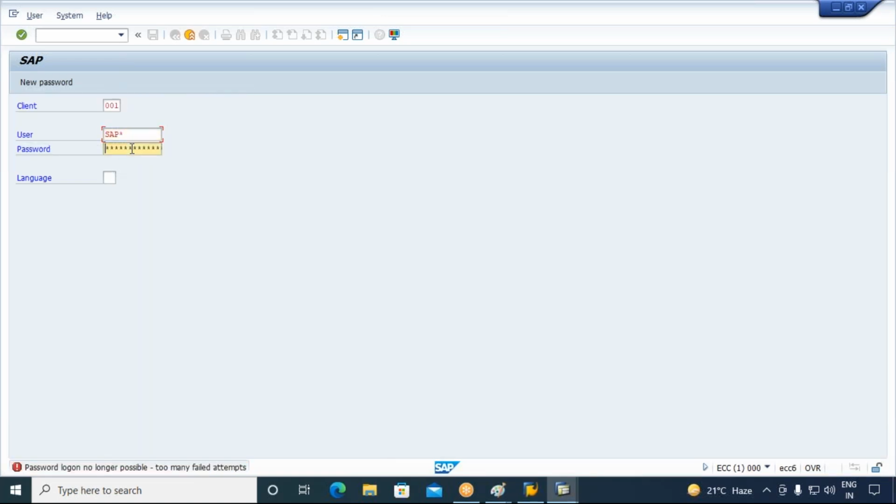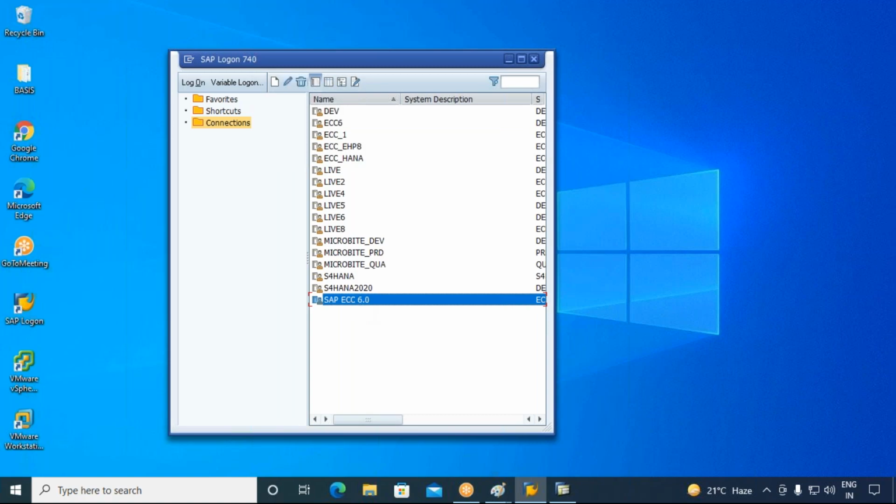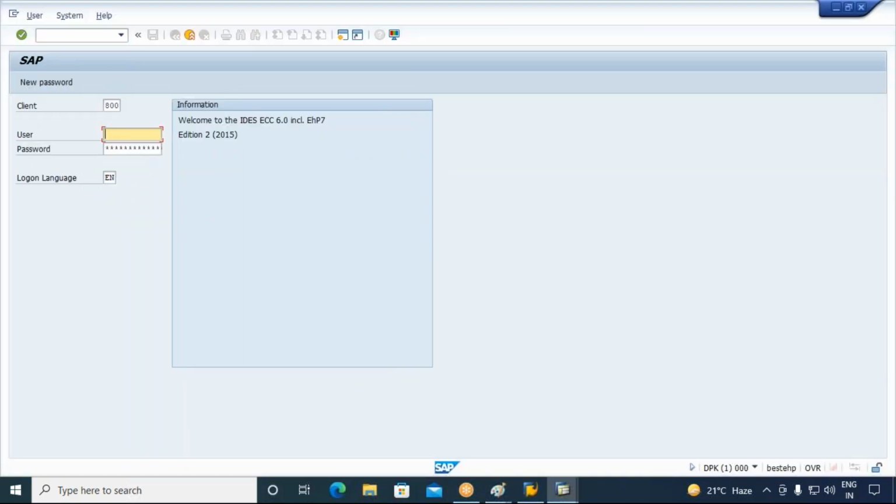So SAP star is also locked. Yeah, that is the user side lock. Whenever the user enters a wrong password more than 3 or 4 times, we'll get that message. And here I will show you the administrator side lock.